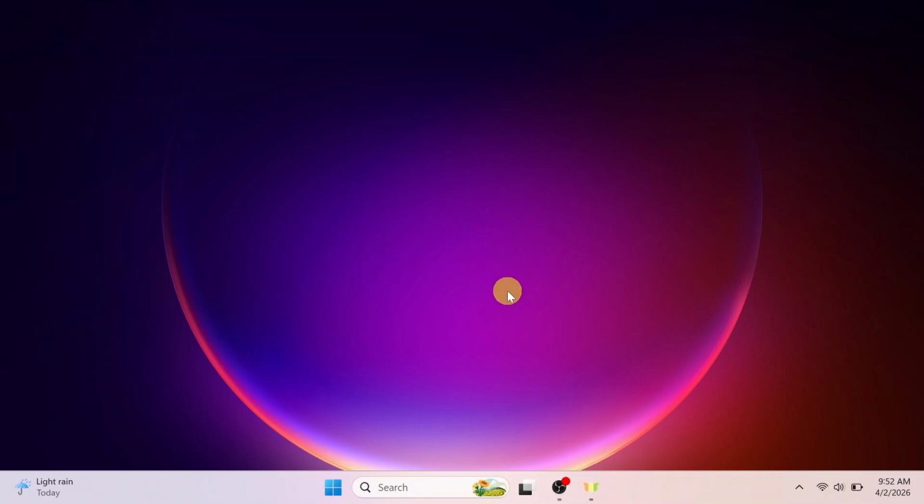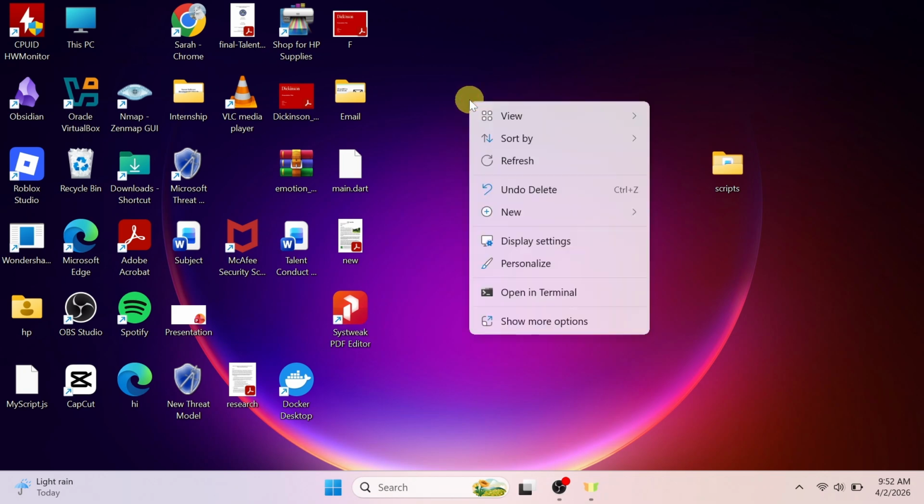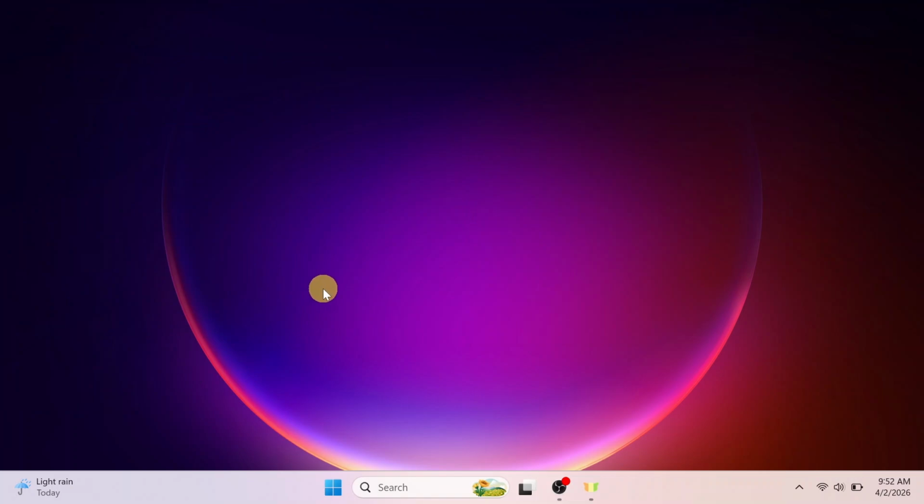You can see that there are all desktop icons and it looks kind of messy. So you can right click on your desktop, go to view and uncheck show desktop icons if you want a minimal look, or just delete unnecessary shortcuts and organize the rest into folders. A clean desktop instantly makes your system look more premium.